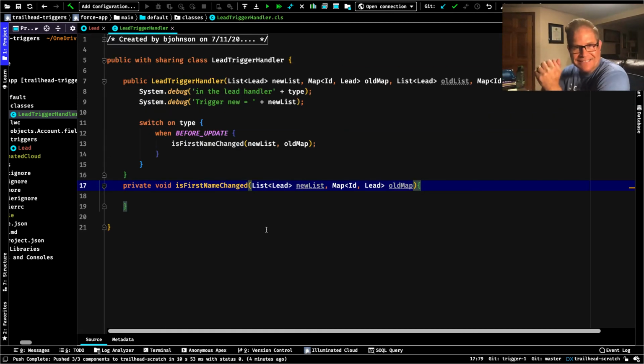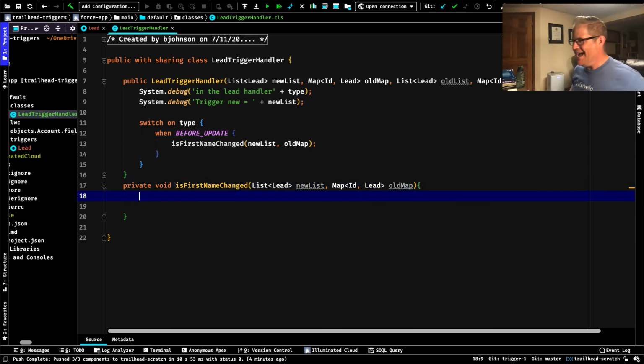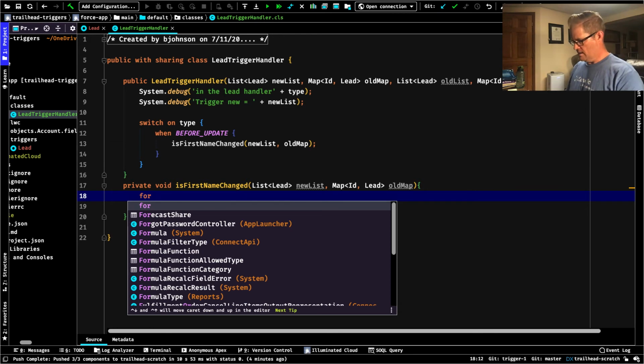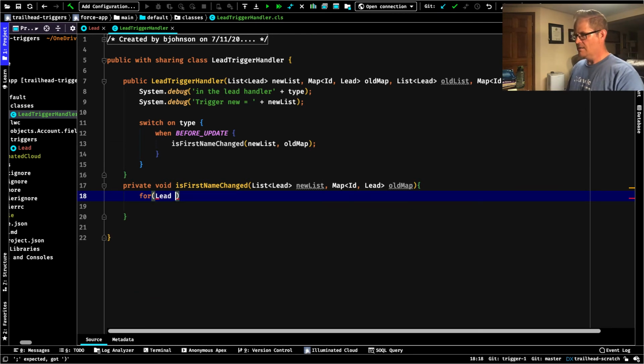I feel like I'm beating this into the ground a little bit because I just couldn't wrap my head around it when I was learning how to work with a trigger. All right. Now, here's the cool part. We only want to do this if somebody changed the first name. So we'll say for Lead L, we're going to make a for each loop in new list. Because remember, we're getting a new list as a list of leads. That's Trigger.new. Put our curly braces.